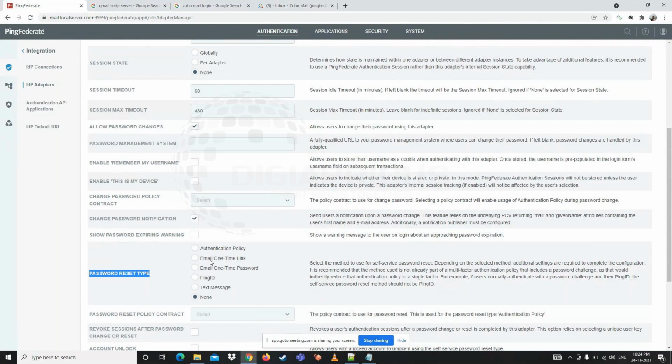So here we can either use email one-time password, which means it will send an email OTP, a one-time passcode, or email one-time link. So we will do both of them and then test it. First of all we'll try with the email one-time password. And then scroll down.